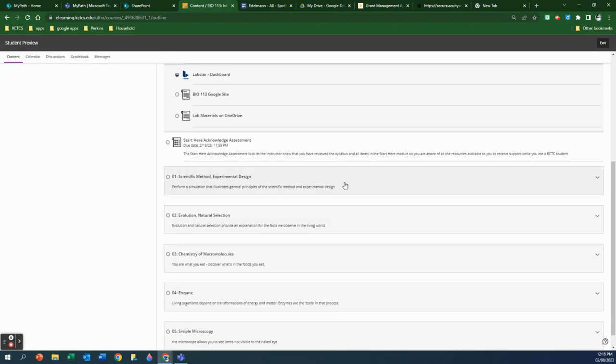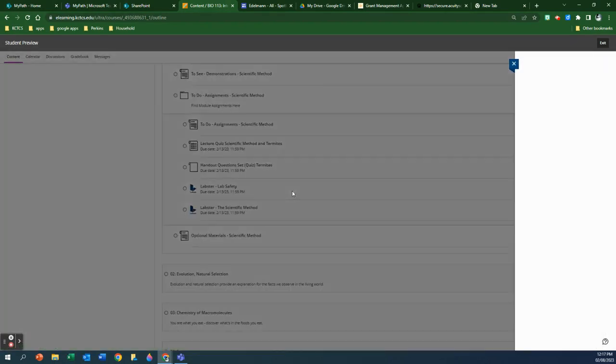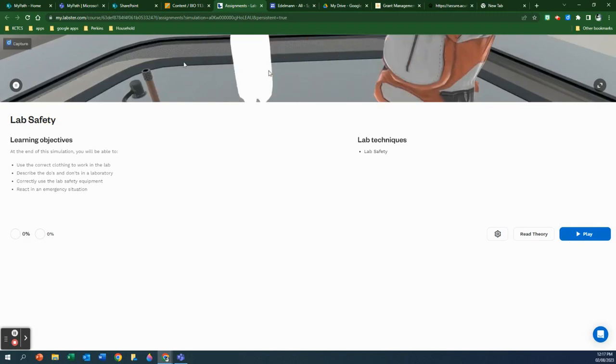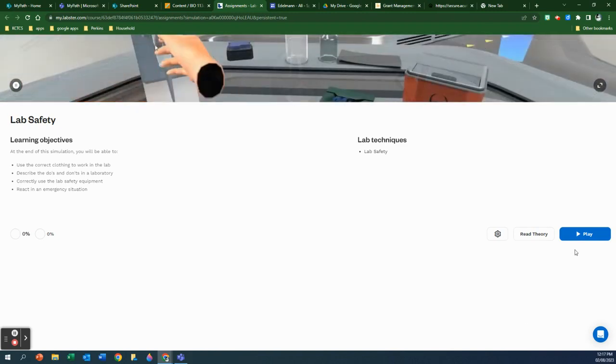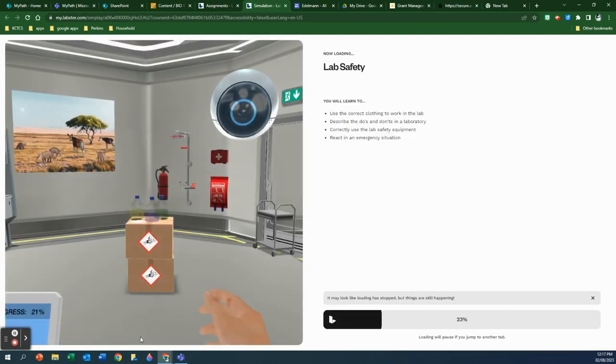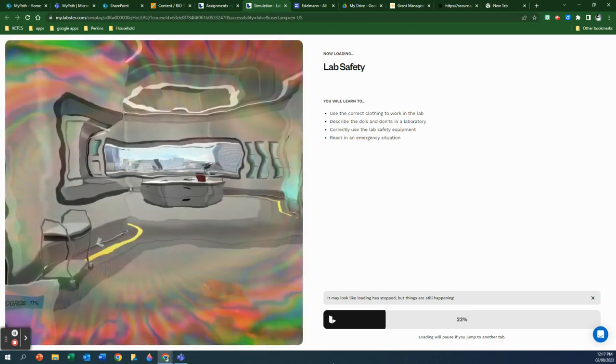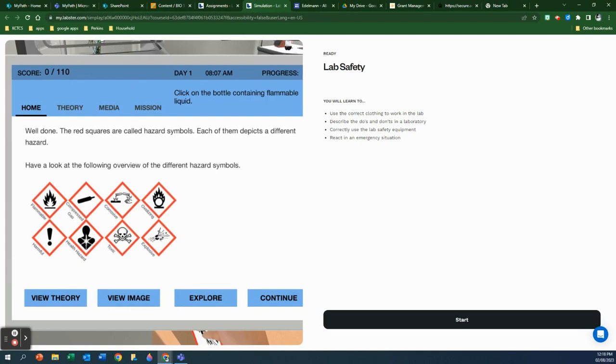And then each of the Labster assignments is in the module that it belongs in. And you just click on it, click launch. Then it takes a minute to pull up. And then it always looks a little different from simulation to simulation, but there's always a play button somewhere and you can play. That kicks you into the simulation. It usually takes a little while to come up, and sometimes it takes a long while to come up. So don't despair. Once it's there, you then click start.